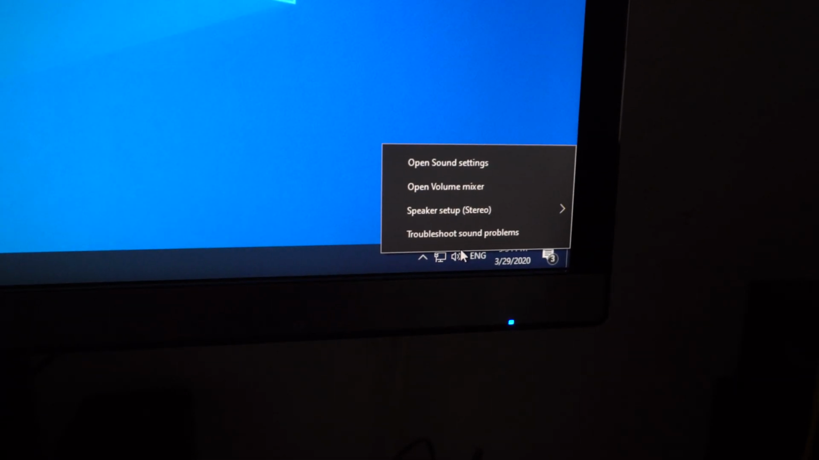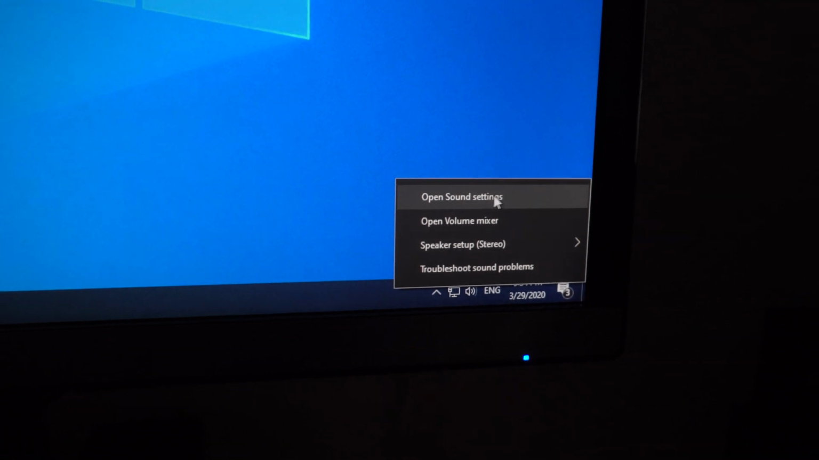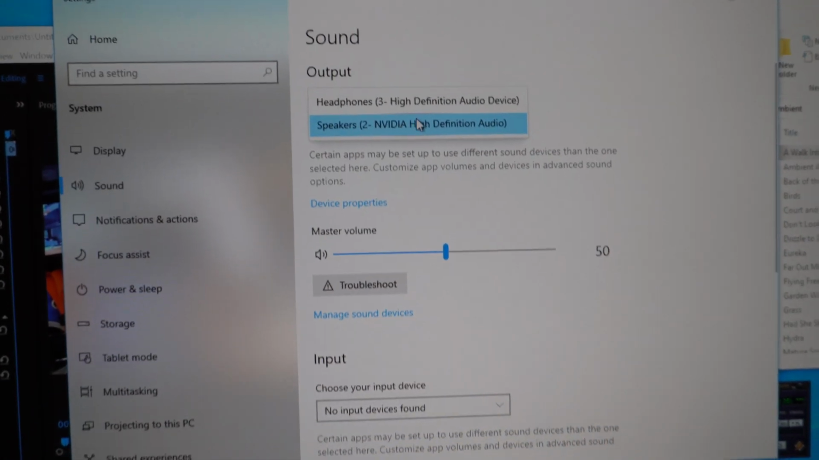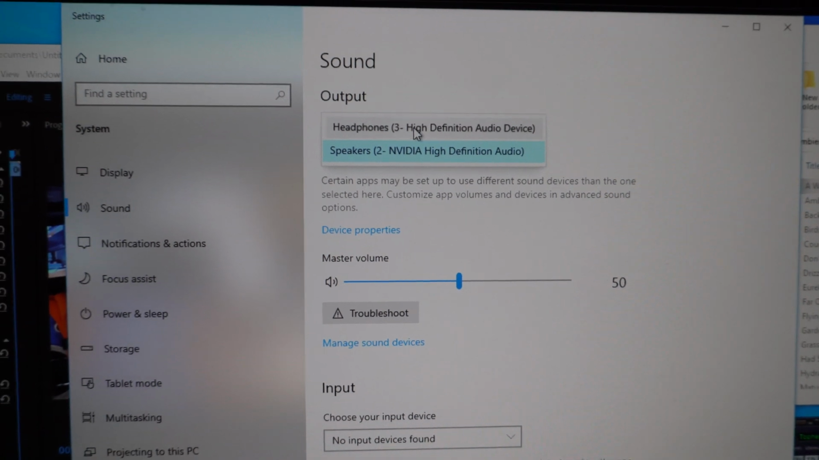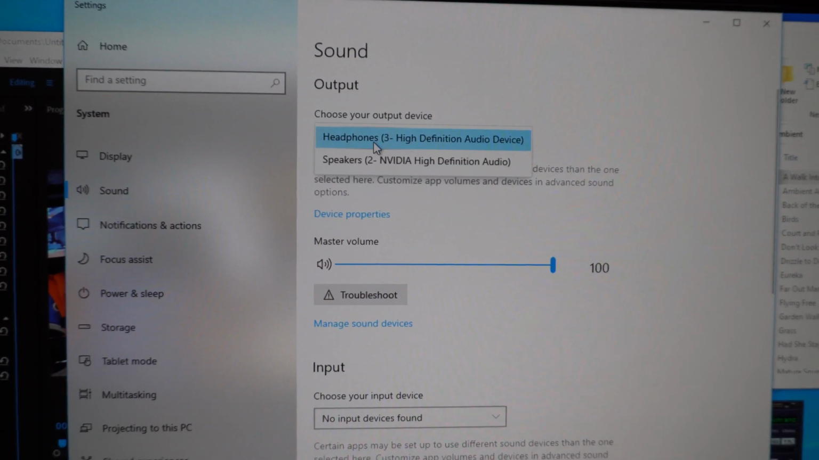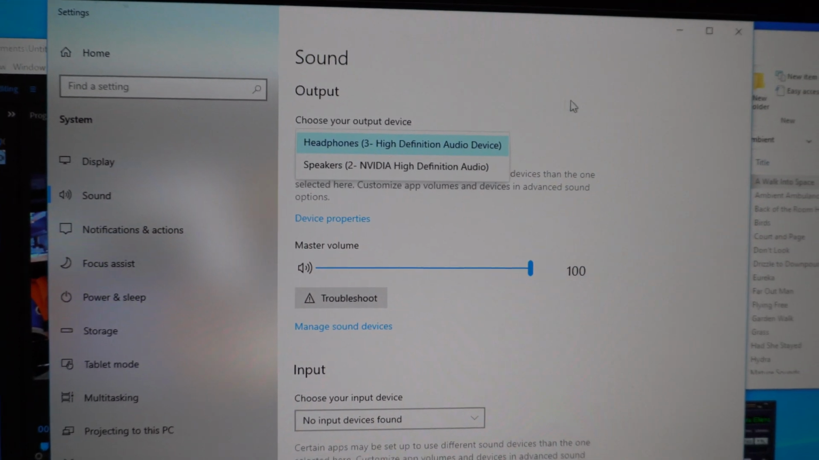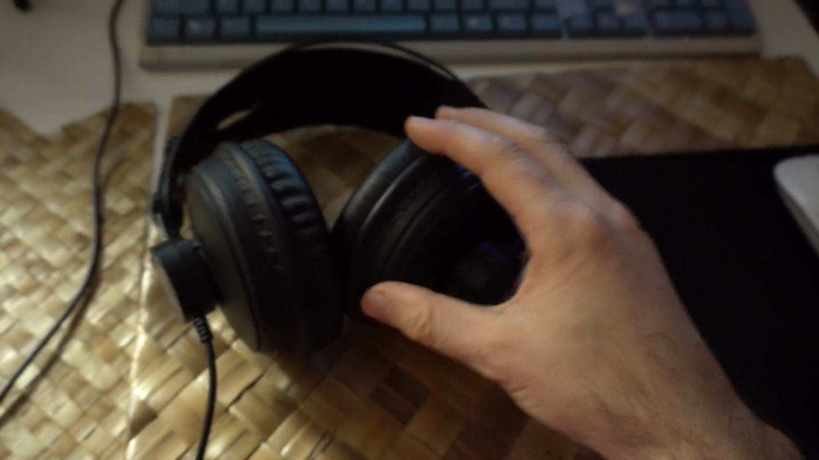Well, first let's modify here in Windows. Right click on the speaker, open sound settings and send every sound to the headphones. You can modify the text, whether it's headphones or speakers, from the control panel. Okay, so every sound that is played will be sent to this one.